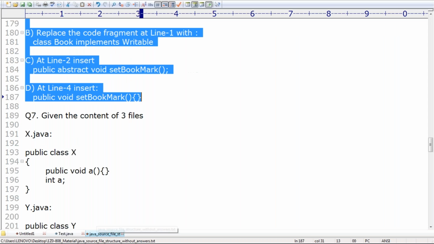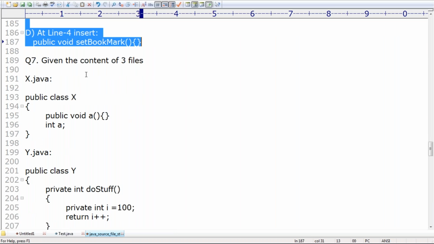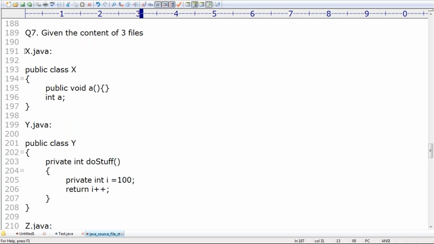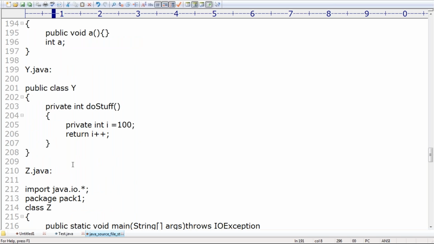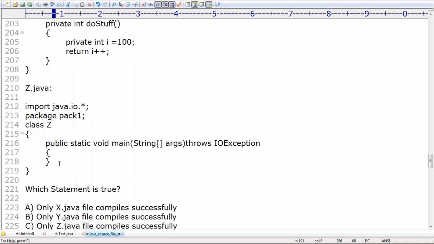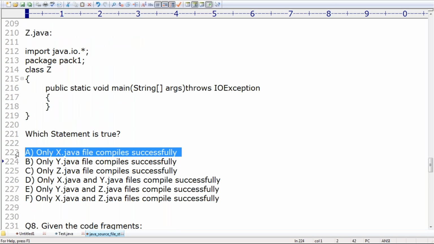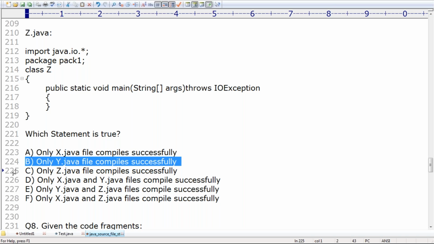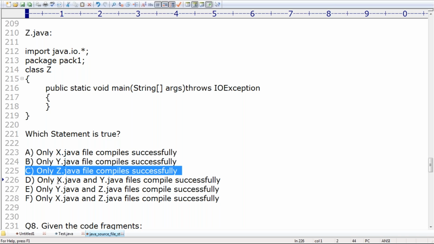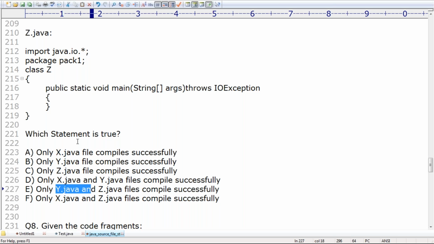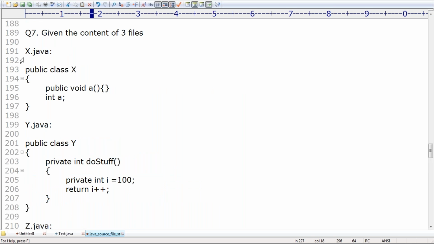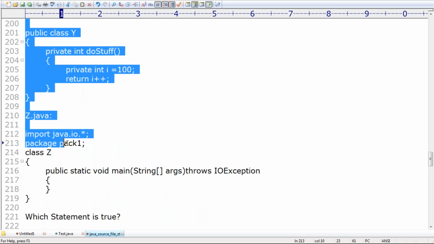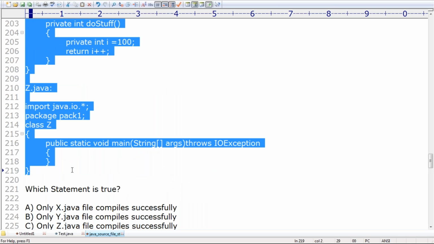Remember. Next, this is given the contents of three files: X.java, Y.java, Z.java. Which statement is true? Only X.java compiles, only Y.java compiles, or only Z, or X and Y, or Y and Z, or X and Z. Very simple. There are three files available. Which files are going to compile? You have to tell. Beyond that, nothing.